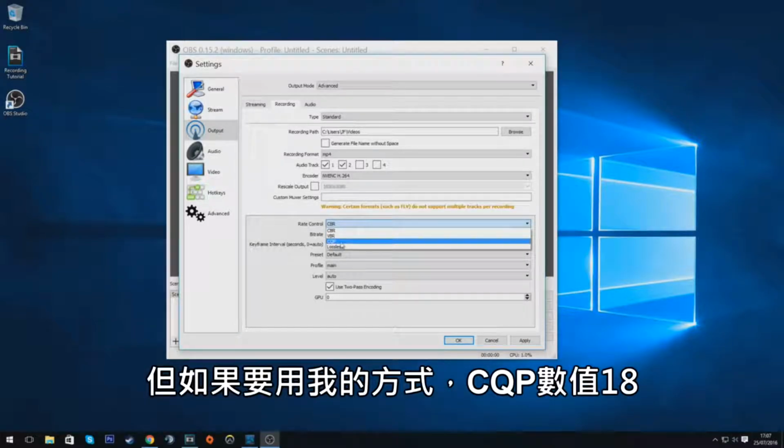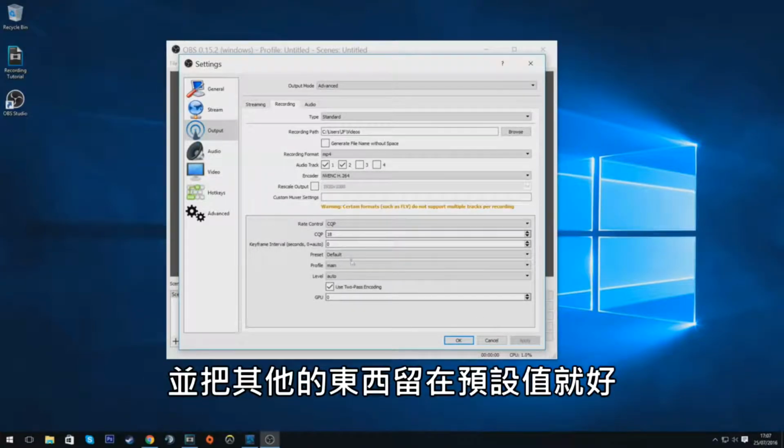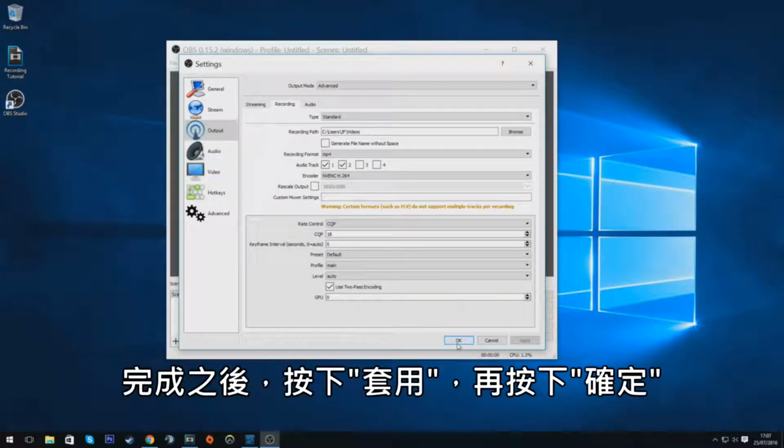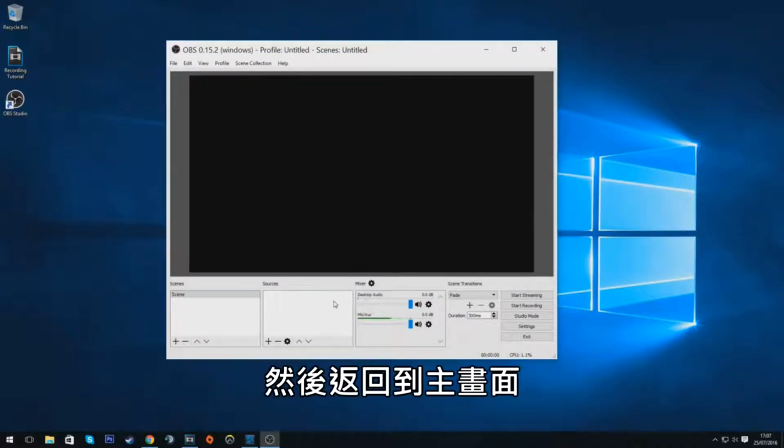But if you want to copy what I'm using, go for CQP and a value of 18 and leave everything else at the defaults. Once that's done, click apply and OK, and we're going to go back to this screen.